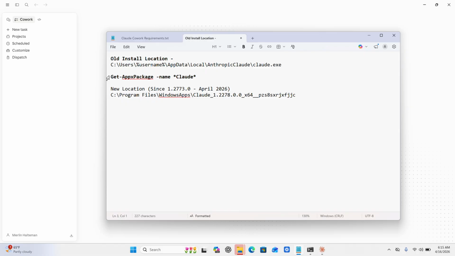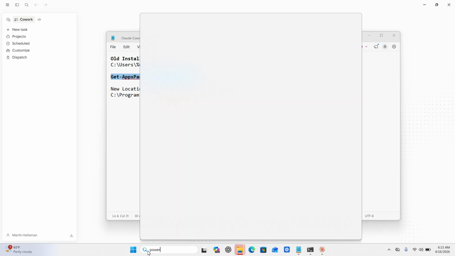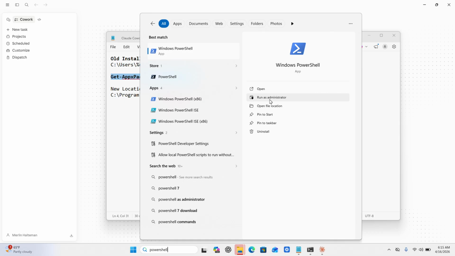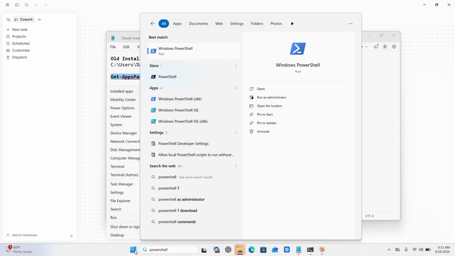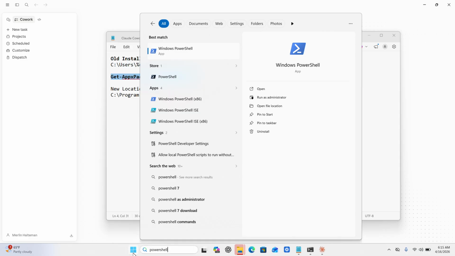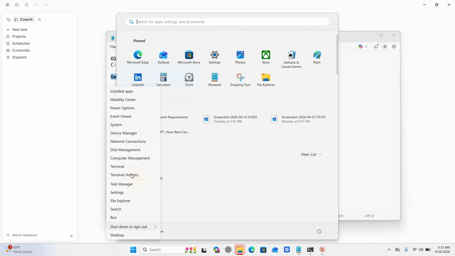So the best way to find out what the new install directory is, is to open up PowerShell and run this command. If you want to run PowerShell as admin, you can just type in PowerShell or terminal in your start menu and run as administrator. Or my preferred method is just run terminal from the start button here by right-clicking that and hitting terminal admin.